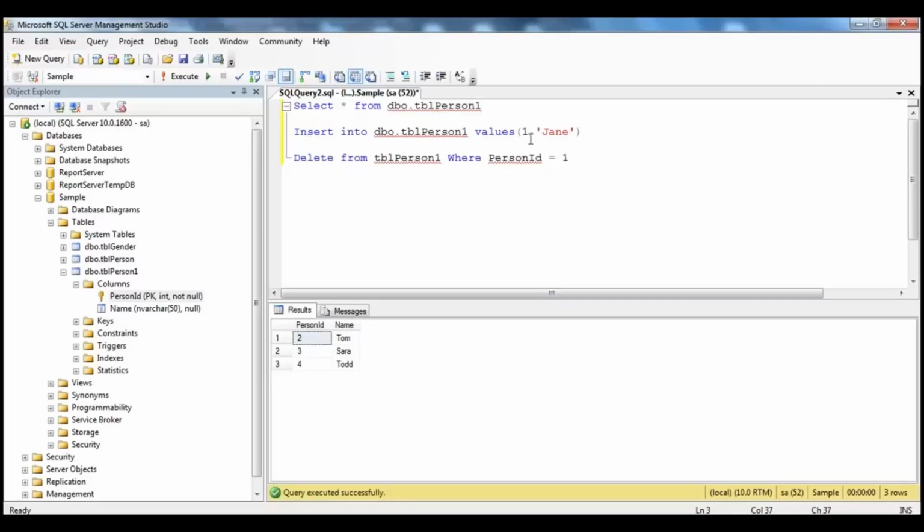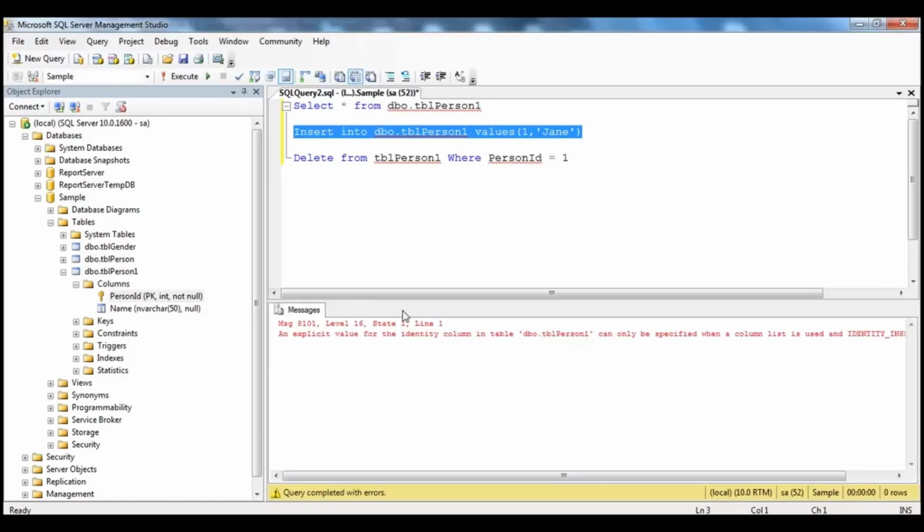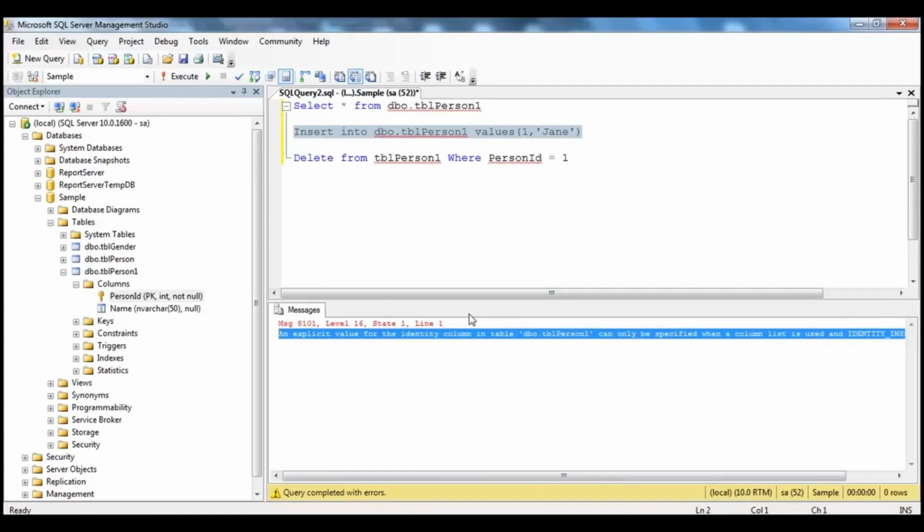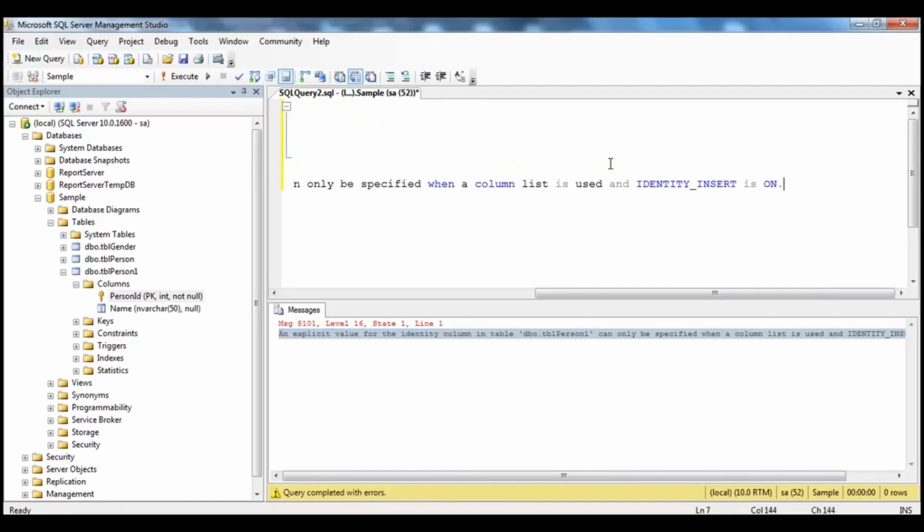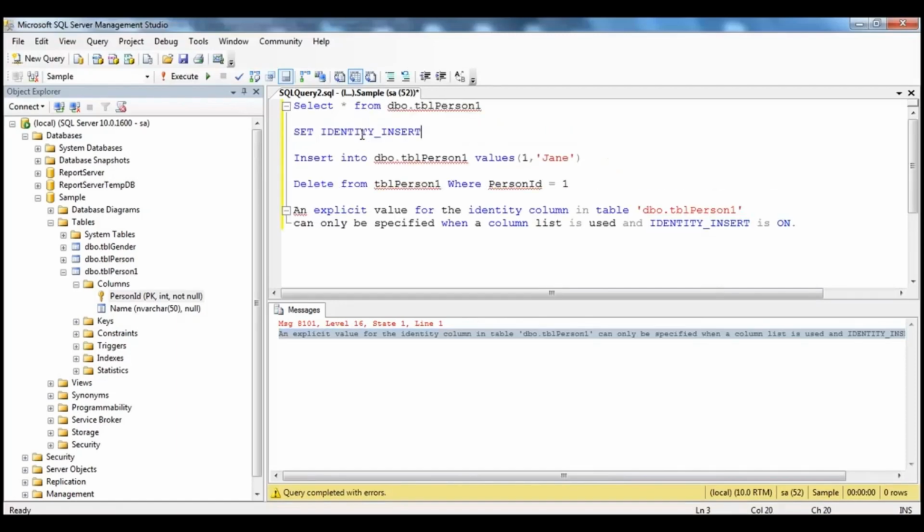As in our previous session, we deleted the record with ID equals 1. Now, when I am trying to insert or reuse the ID explicitly, SQL Server is throwing an error stating that an explicit value for the identity column in table TBL person1 can only be specified when a column list is used and IDENTITY_INSERT is on. First of all, to set identity insert equals on, here is the query.